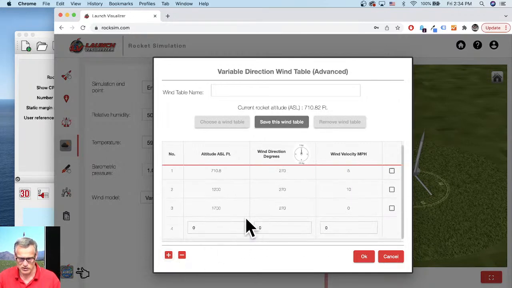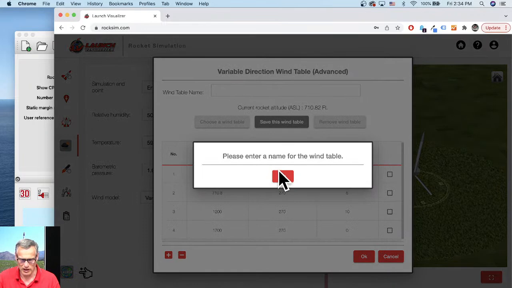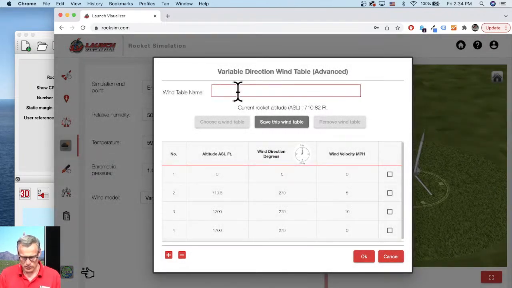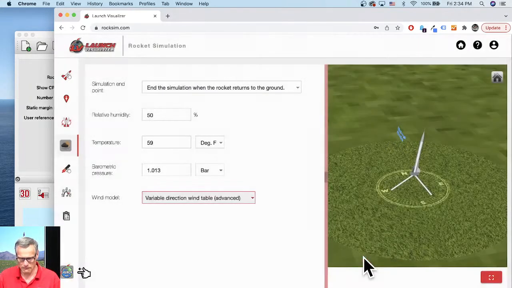Okay, all right, so that's a wind table. And you can see it reoriented the lowest altitude to the highest altitude. And I'll click OK. Let's save this wind table. I've got to give it a name. So let's say WIND, it's all caps, FROM THE WEST, VARIABLE, and click OK. Okay, so now we're ready to launch.